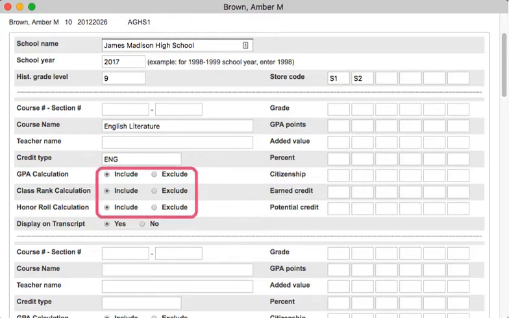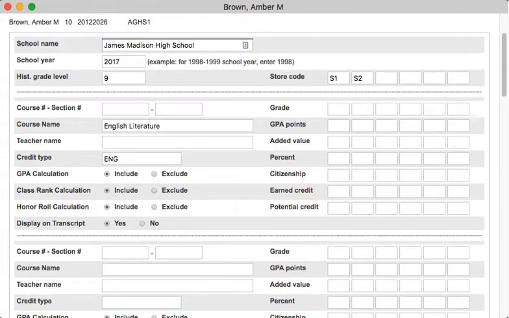Click Include or Exclude for each course to decide whether the grades should be included in the student's GPA, class rank, and honor roll calculations. Use the default selection Yes to show the grades on the student's transcript.